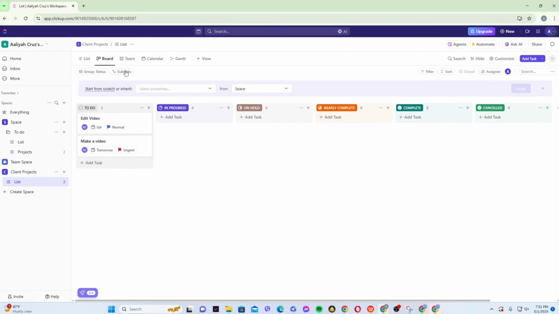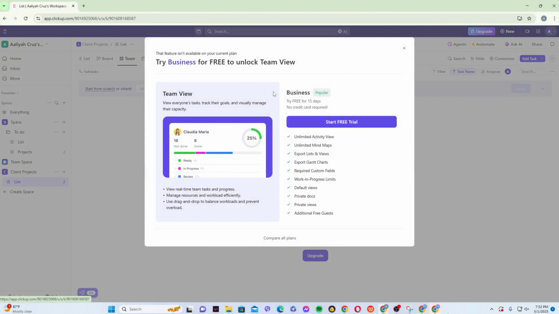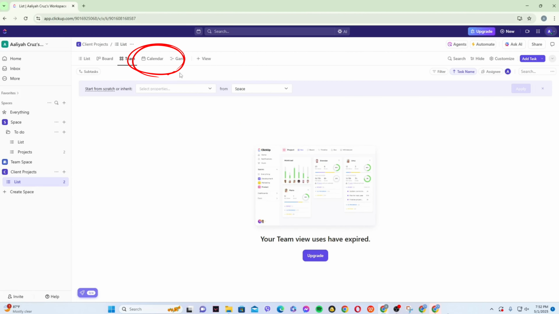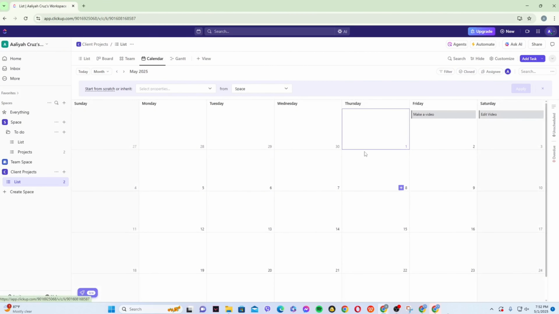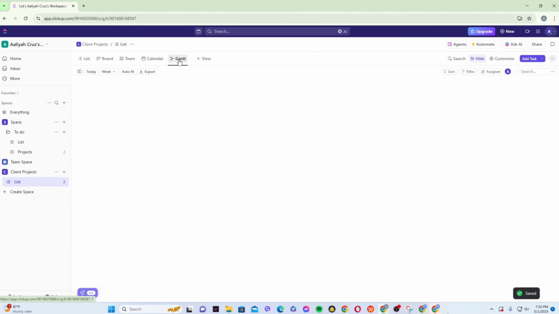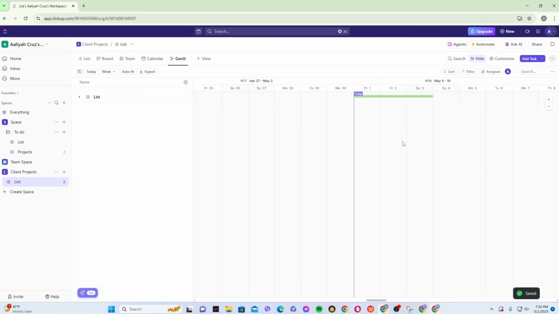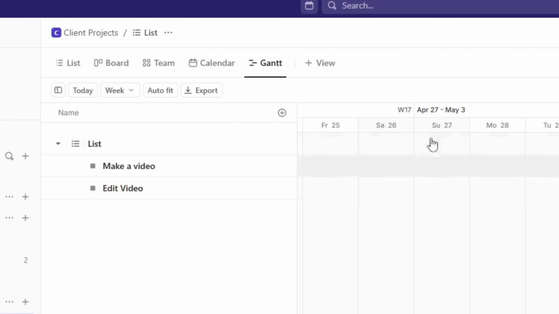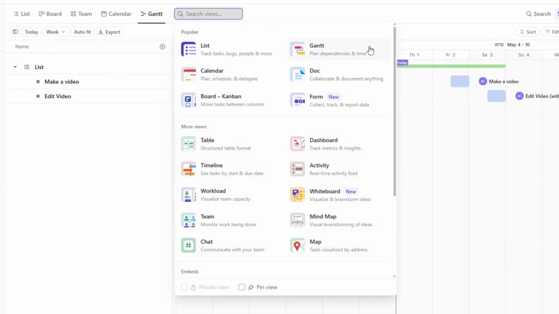You can also go to Teams, but this is on premium type of account, or you can go to Calendar, where you can see the task that you created under the day that they are due, as well as for Gantt. You can add in a new view by clicking on View and choose one according to your liking.